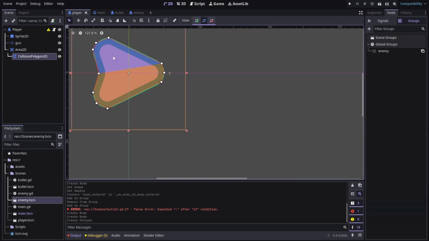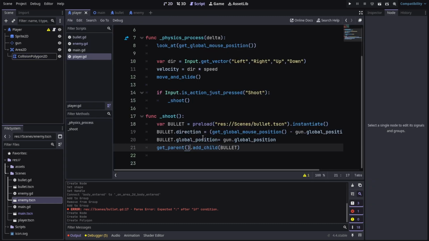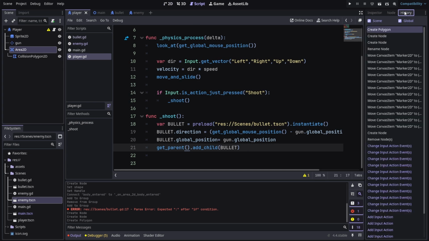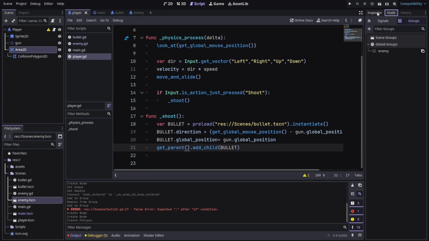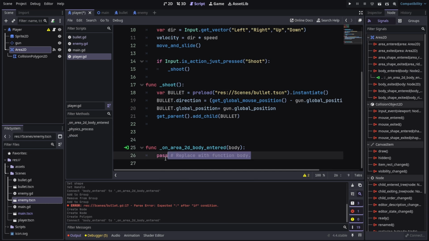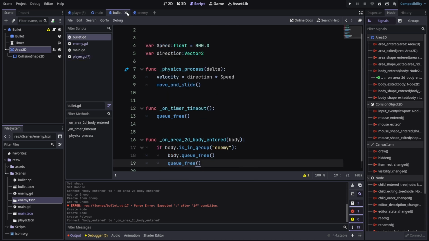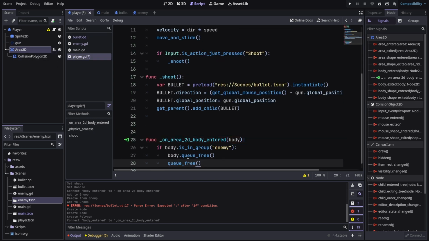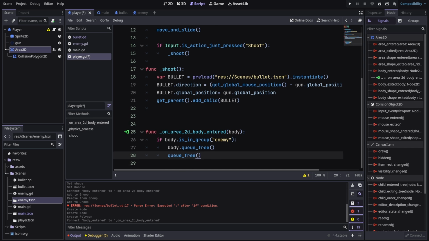If the enemy enters this area, the player needs to get damaged. So simply we just use the same logic as before. We go to the inspector signals, the body entered function, and we connect it with the script here. It's right here, and notice what we can do is go to the bullet and literally just copy the code and paste it in here, and this is quite the same. Now you can give your player health or kill them instantly. If you queue free, the player will die.